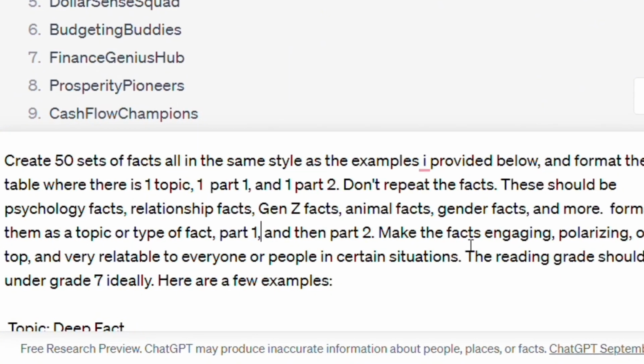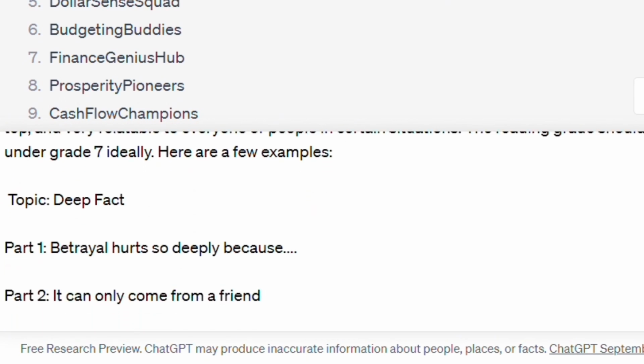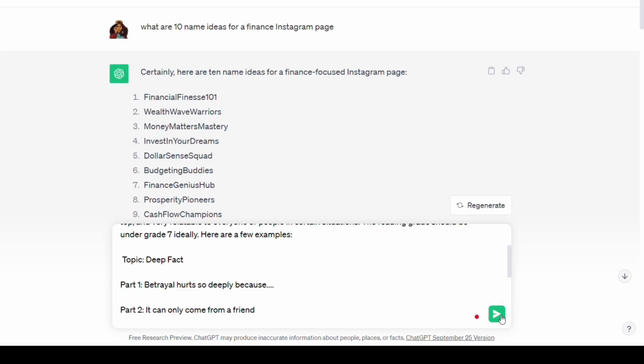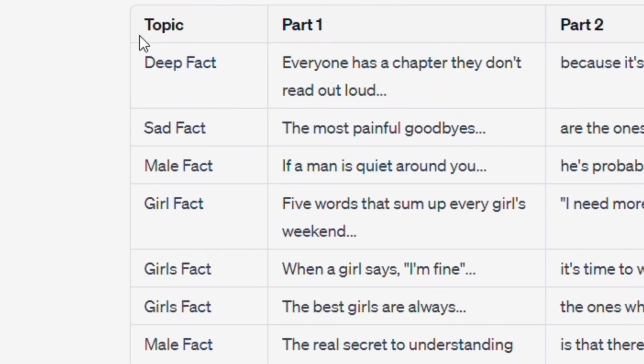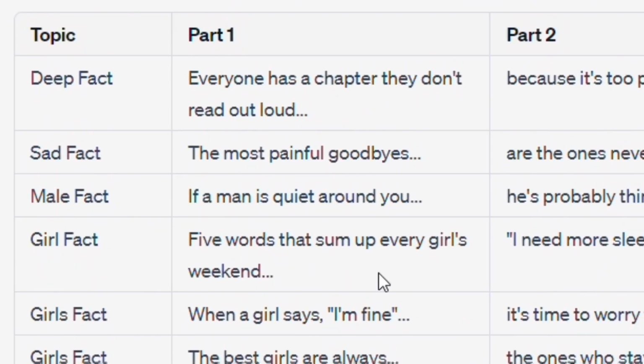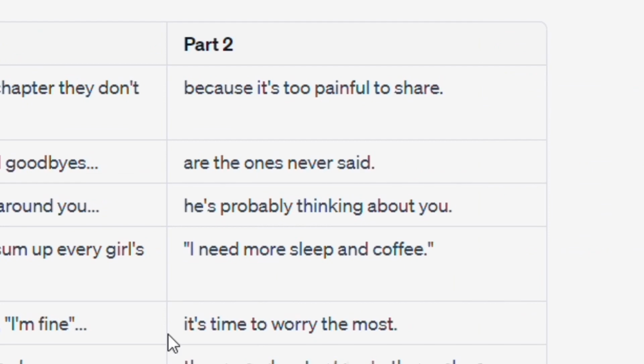Also, I wanted to emphasize that the quotes should be very relatable. This will increase our chances of people sharing the facts and saving them on their phone, which in return will result in the algorithm pushing it to more people. So click generate. Column 1 are the different types of facts, and column 2 is the beginning of the fact, and column 3 is like the reveal basically.